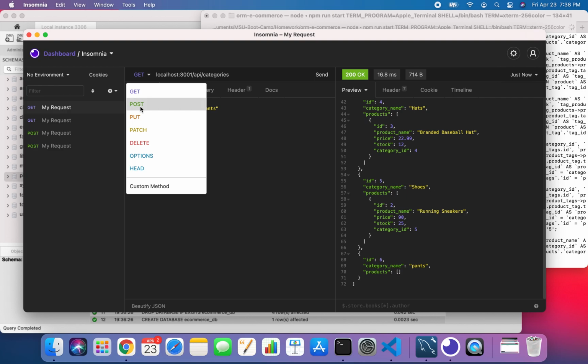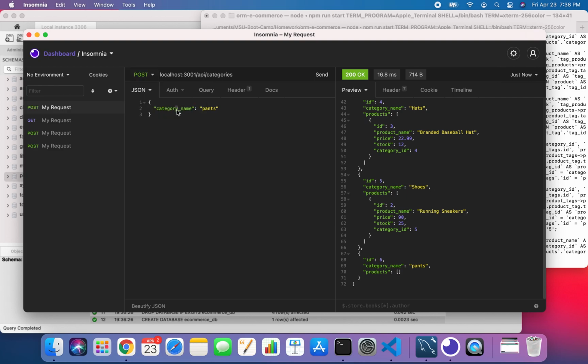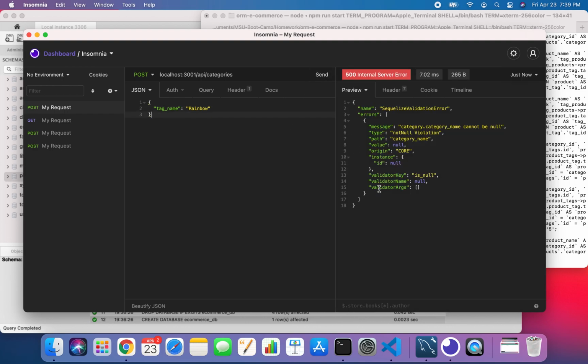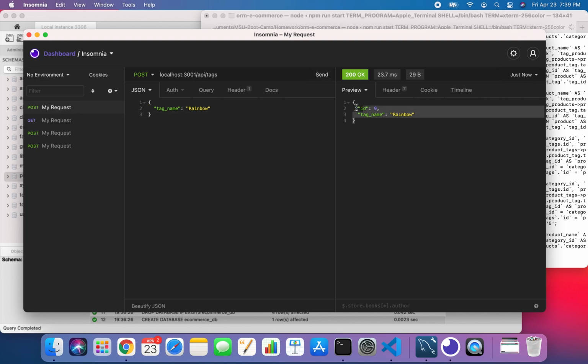We can also do a tag, which is also fairly simple. It just needs a tag name, and we will say rainbow. That is our new tag name. Send. Oops. Make sure you're in the right one. So tags, post tags. There it is. Now we have it there. It has an ID of 9.